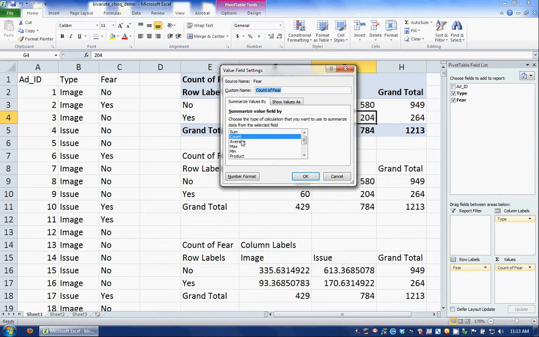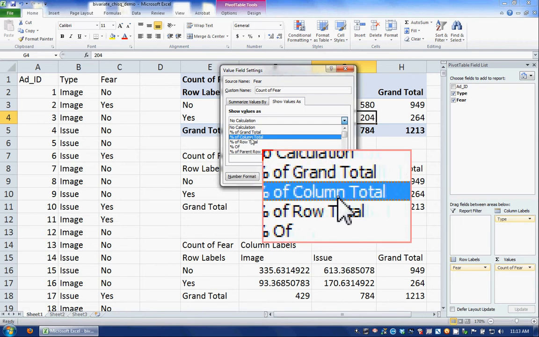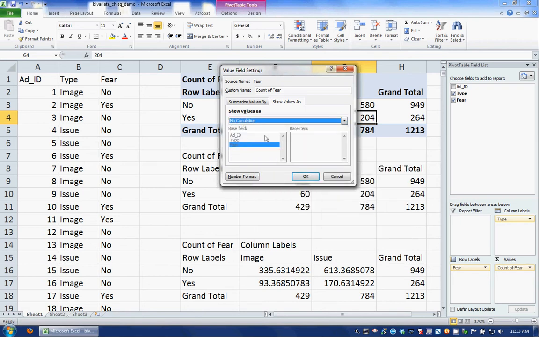And you have 2 tabs up here, Summarize Values By and Show Values As. What you need is the Show Values As tab. Click on that. And up here you have a drop-down box. The default entry is No Calculation. Choose the down arrow over here to the right and scroll down until you see percent of column total right there. Okay, percent of column total. That's the one you want. Whoops. Let me do that again.